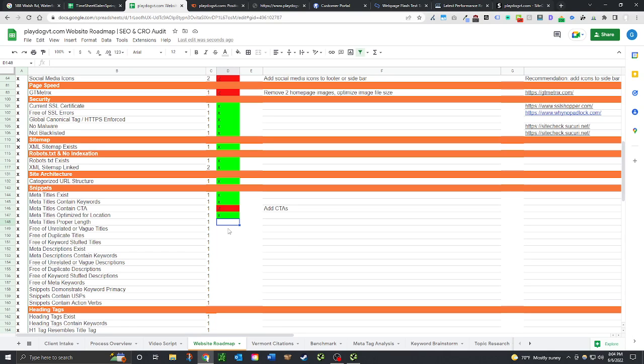One thing on the locations is, do you compete with the surrounding towns, the areas around Burlington? Because if you're not just serving Burlington, if you're serving Winooski or Williston or what else is there? Colchester or Shelburne, then you can compete for those areas as well. And to compete for those, you would add another page that is specific to those locations. Get a little more into that later.